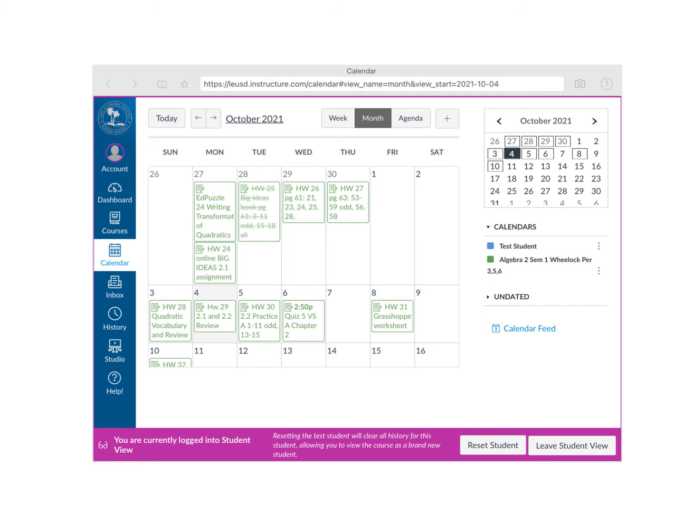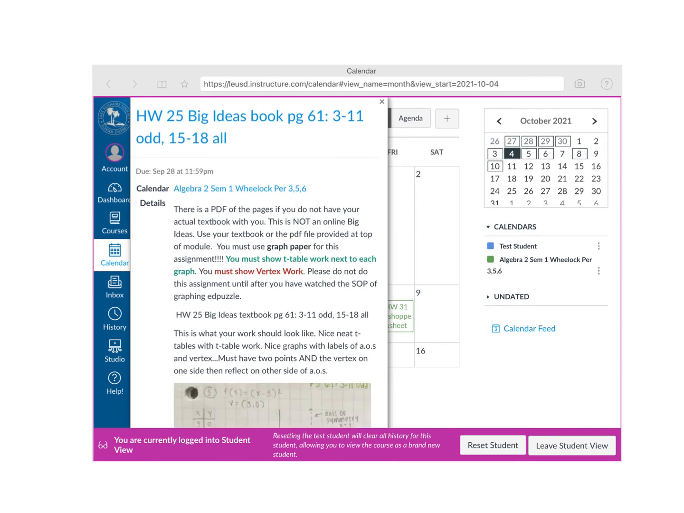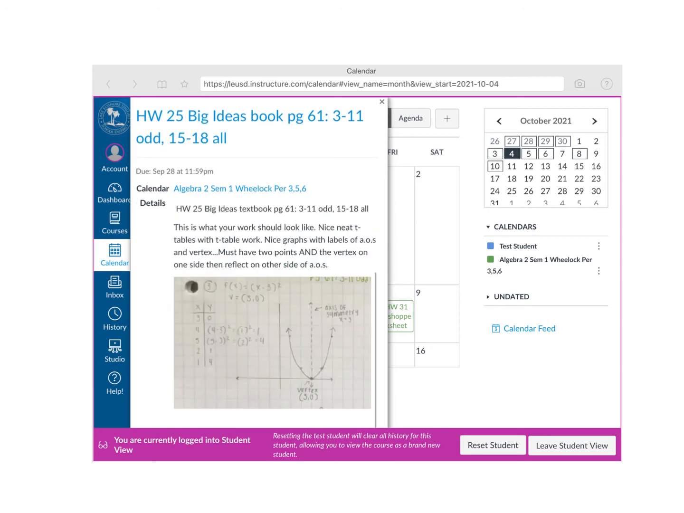So if we go in here, you can see that this assignment, this is a test student, is crossed out. That means I've done it. So on the computer, you can see that your kid has turned that in. And then when we click on it, we can see the assignment.